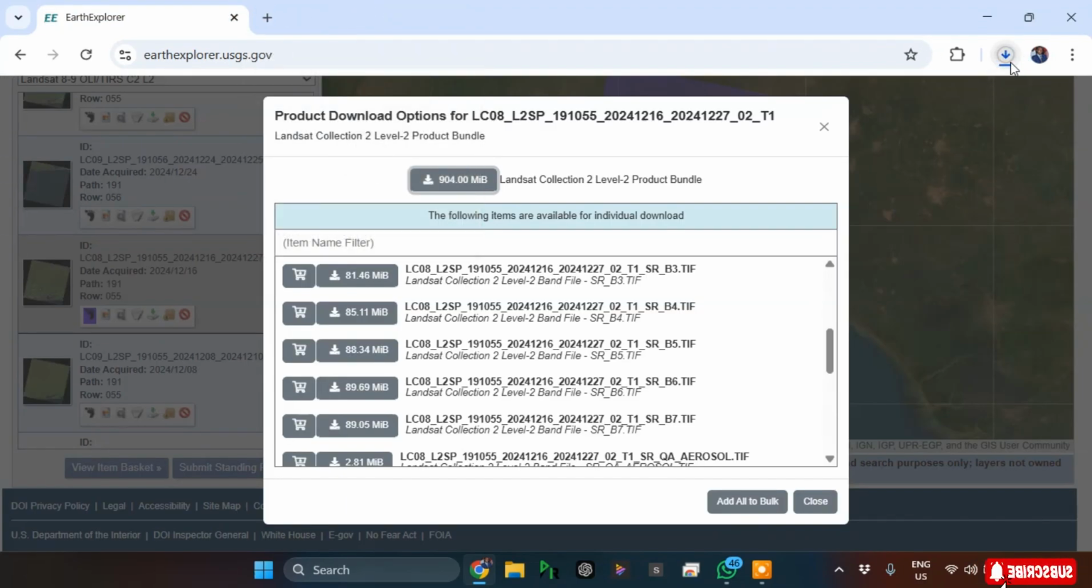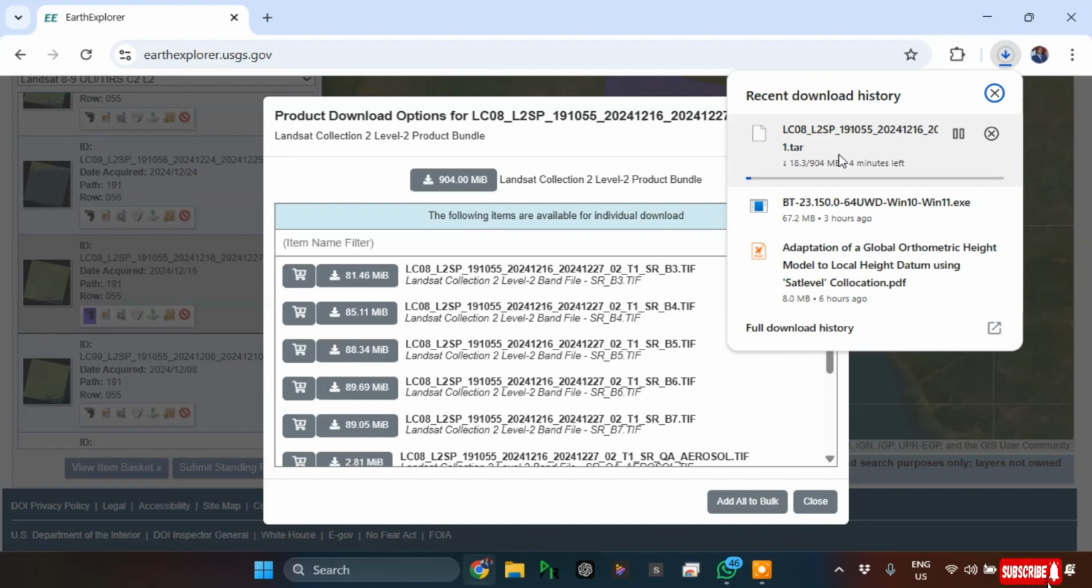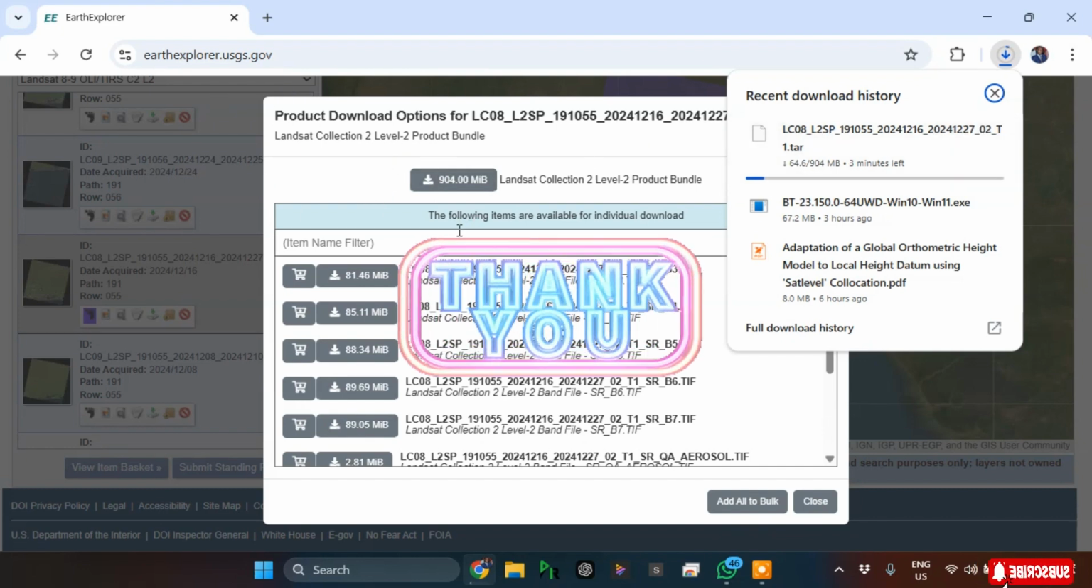Now you can see it has started downloading. You can see it here. This is 22% done. And when it's fully downloaded, you can extract it and use it the way you want for your analysis.